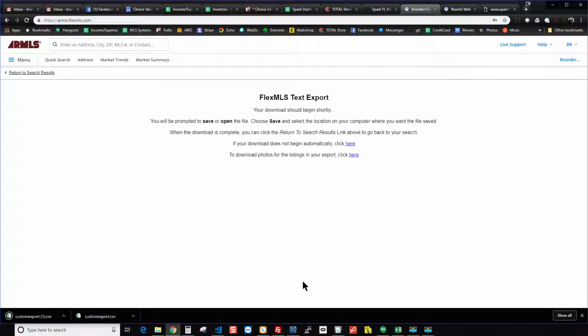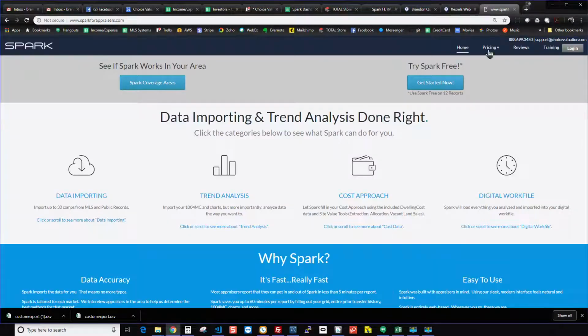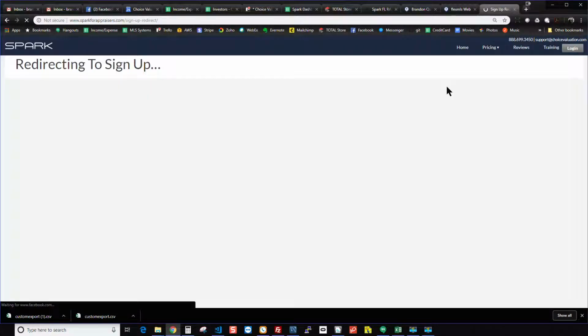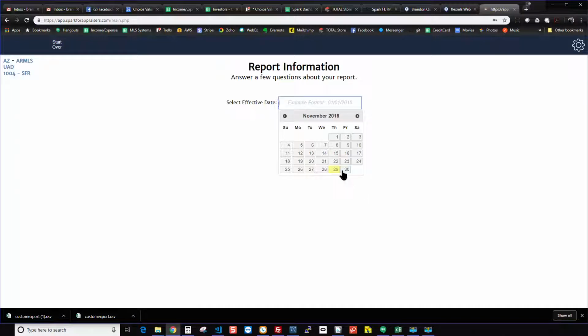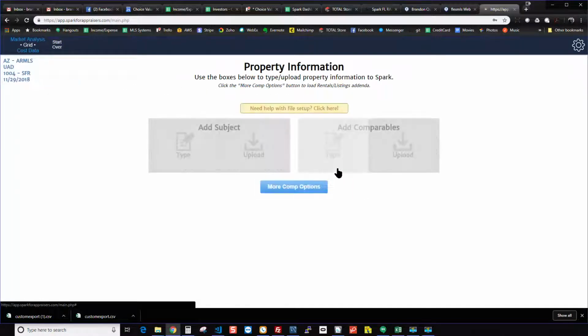Okay, there we go. So now I've got two files. This one was my file that had 72 in it, which is what I'm gonna use to have Spark calculate my MC and do my market analysis. And this file has just my properties for my grid. So now I can go into Spark. I'm just going to click get started. Now I already have an account, so it's going to automatically log me in and let you pick your effective date.